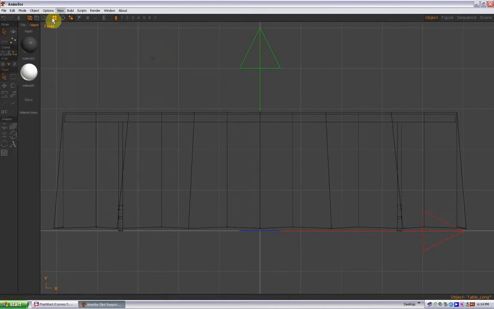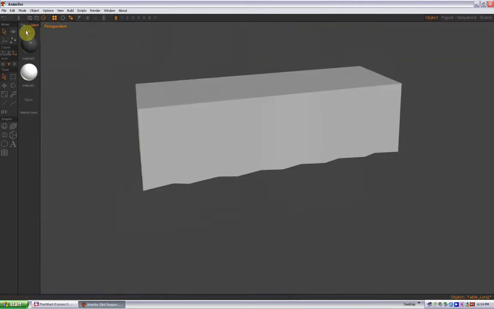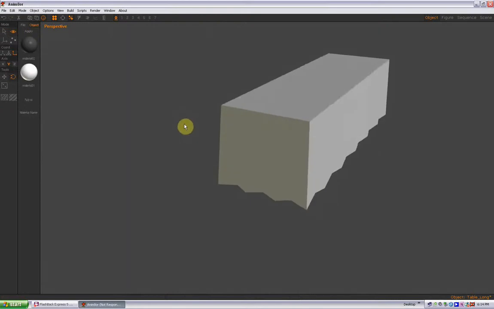Back to the regular selection mode. Now when you go to the smooth shaded, view all, you have this cool looking table with a tablecloth that actually goes all the way to the floor.